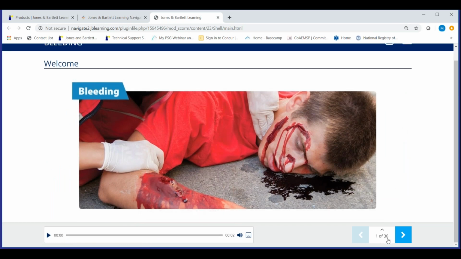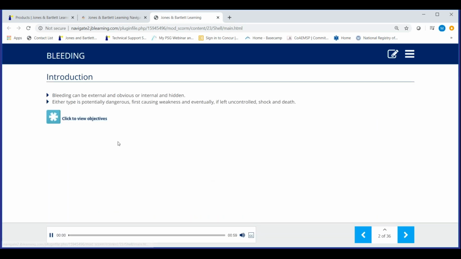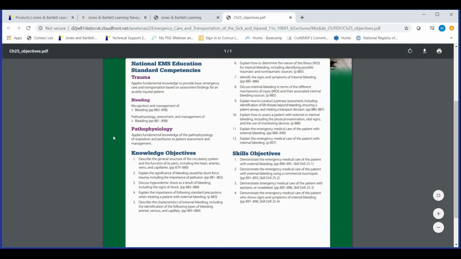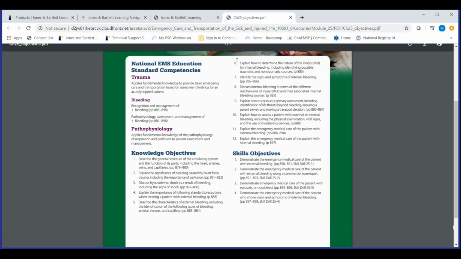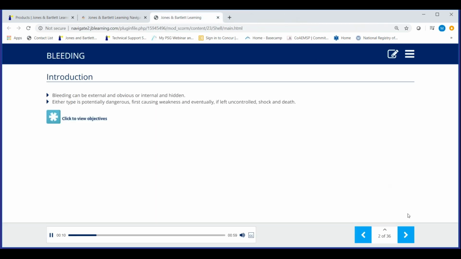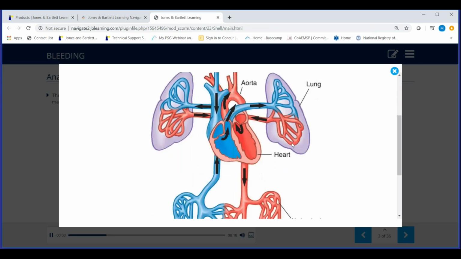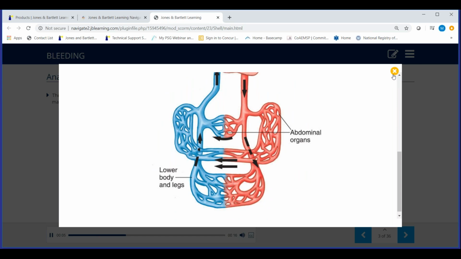So as you see in the table of contents, there are 36 click-throughs for chapter 25. As the student goes through, once again they're going to see, in a third location, competencies and knowledge objectives. So it should truly hammer home that they're getting the same material. Just like the ebook, they can click on the same diagram and make it larger.